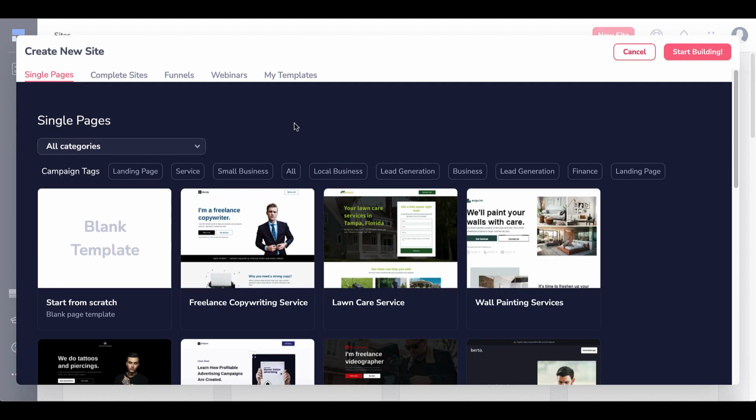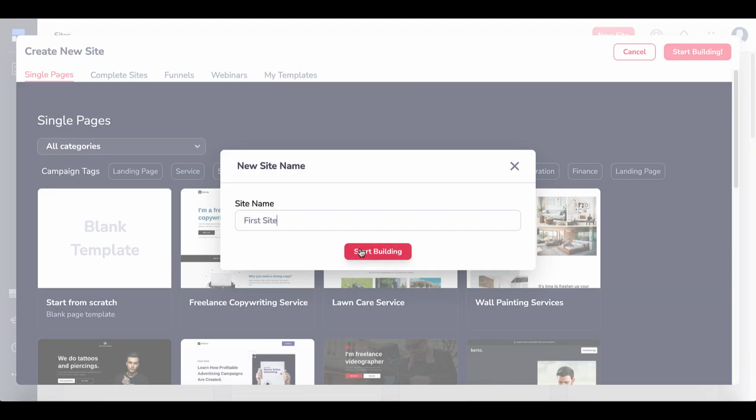Here there will be single page templates, and of course in your free account you will only see or have access to the free ones, but go ahead and pick one of the free ones and start with that template. Once you find one you like, simply hit select, give it a site name, click start building.